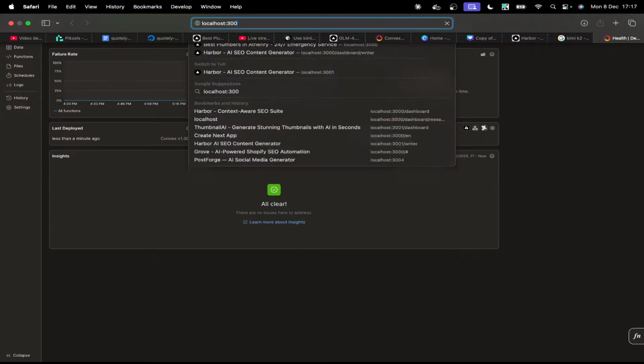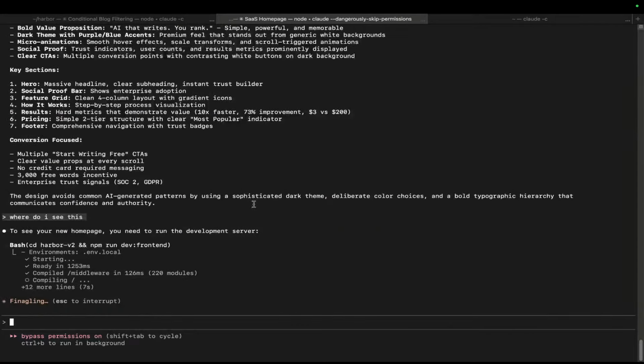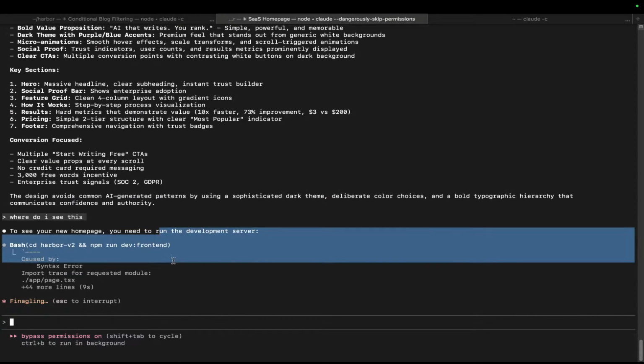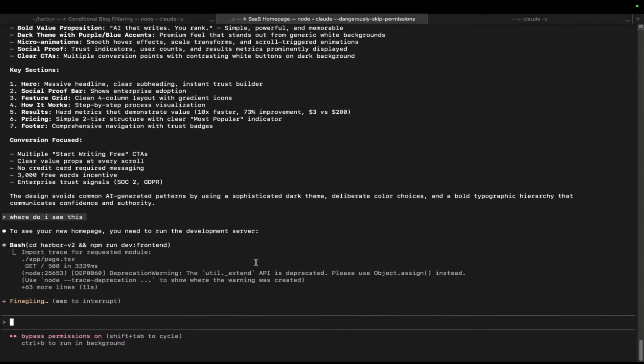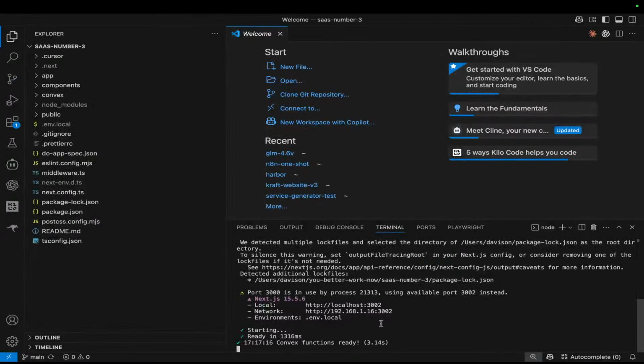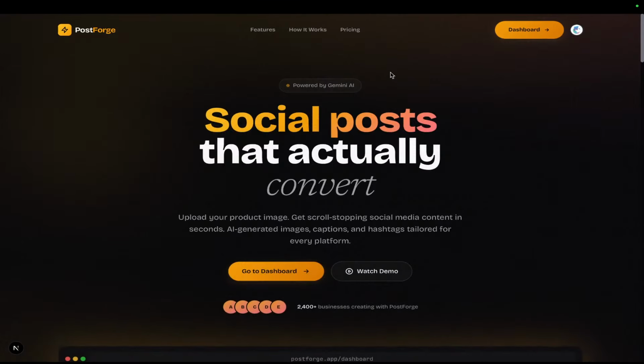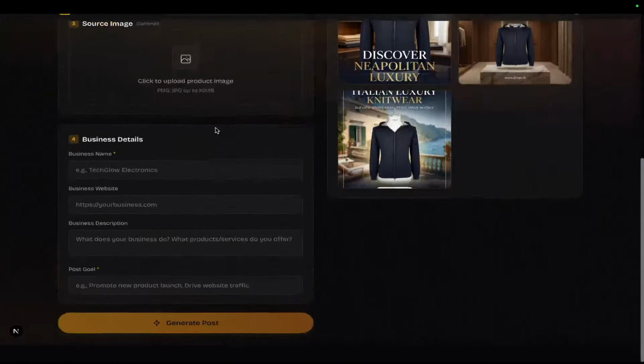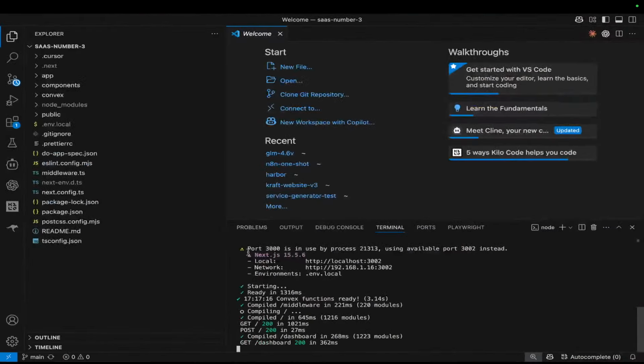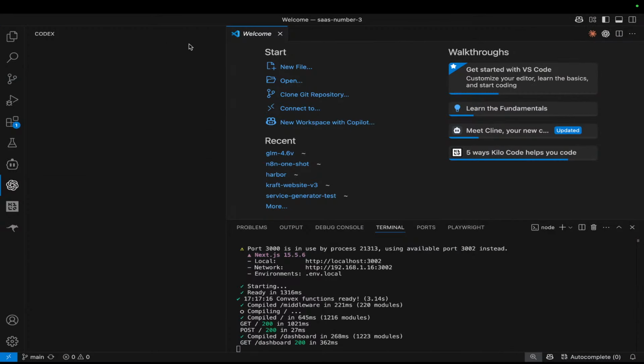Is it 3003? Syntax error. Classic. Is this PostForge? Probably right. Yeah. Yes, I might do some work on PostForge as well. So I'm really enjoying this kind of stuff. I do need... Oh no, I've got Convex, Codex.